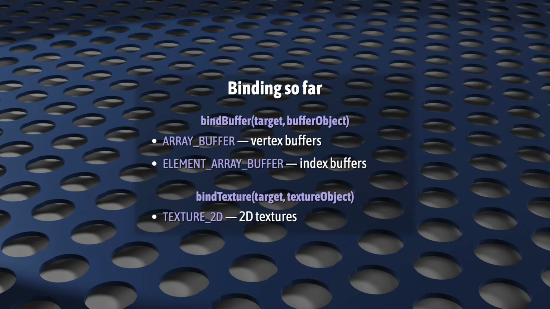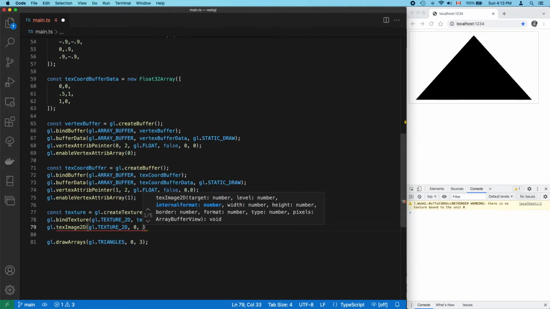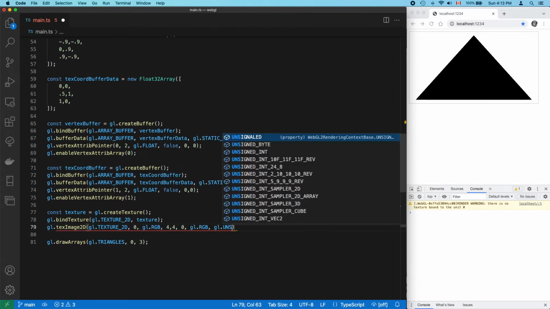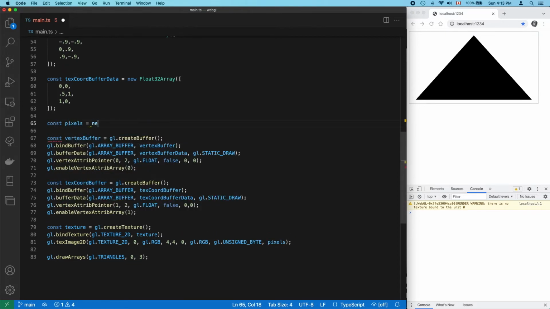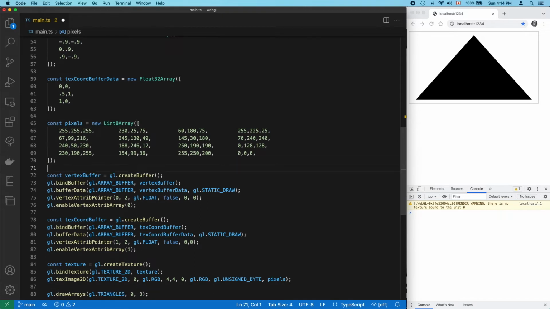And now to populate the object with image data, instead of calling buffer data like we would with buffers, we call texImage2D. This function becomes available only when you bind to texture2D, which we've done, so we can use that here. We have to specify some kind of image data. In a minute, we'll try using an external image file, but for now, let's just specify some hard-coded random RGB values. I've created some here.